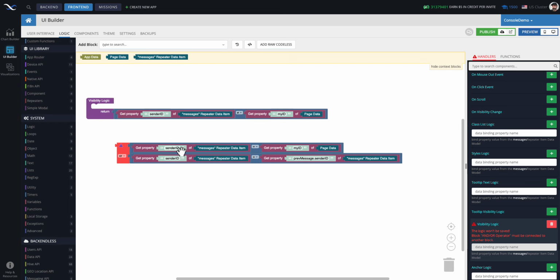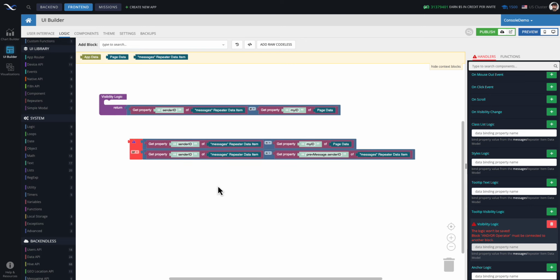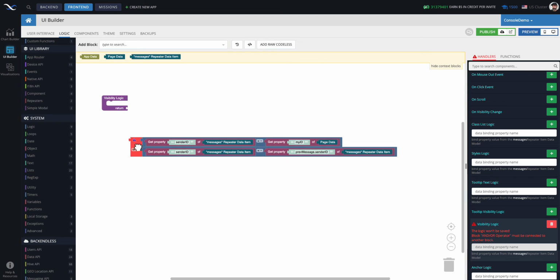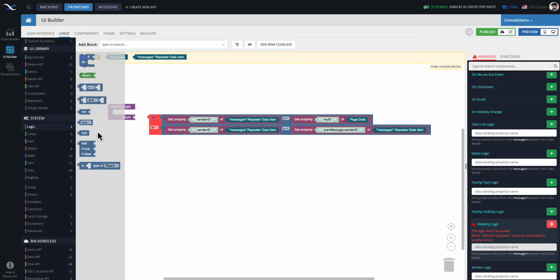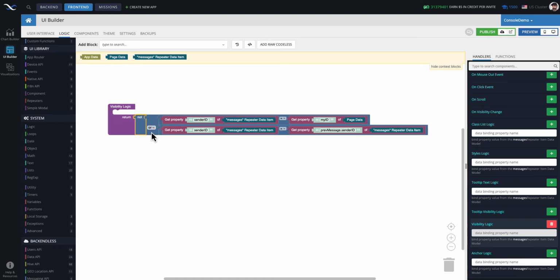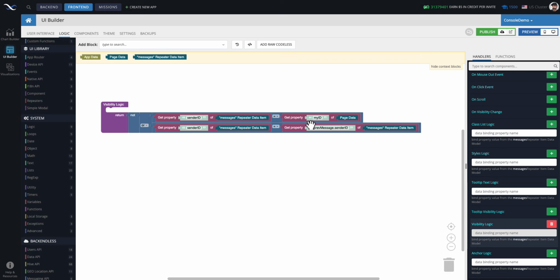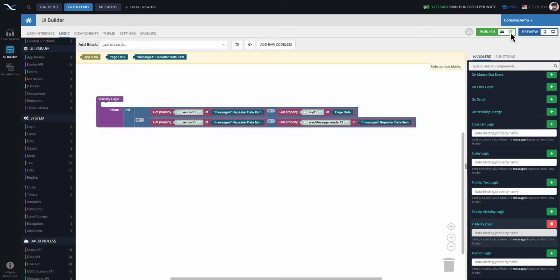So once again, if the sender ID of the current message is the same as my ID, or if the sender ID of the current message is the same as the sender ID of the previous message, then in either one of these cases, we do not want to show the block that displays it. So it means that we need to prefix it with not, like this. So if either one of these conditions is true, then we do not want to show that block. That's why this is not, and then these two conditions are grouped with or. So let's see how that works.